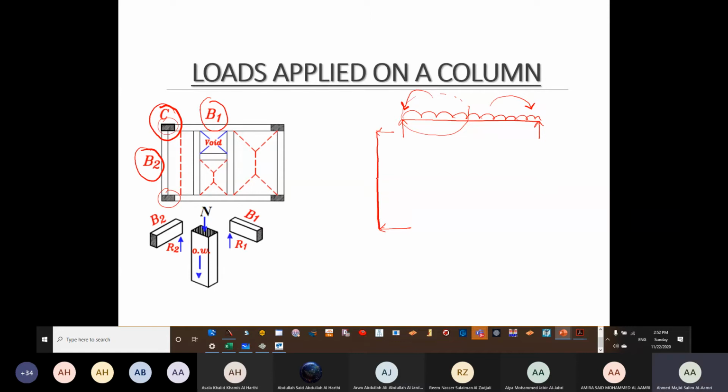So once again, half of the loading will go here, and the other half will go here. In case of a simple, okay, not a continuous. In case of a continuous, it's not going to be perfect half. So half for the right side, half of the left side. Now this is a position where column number 1 is acting, or C.